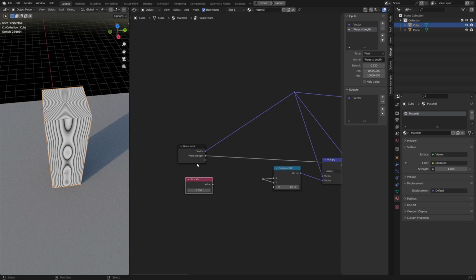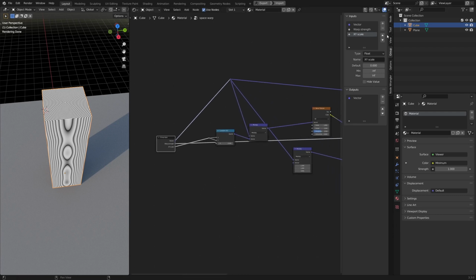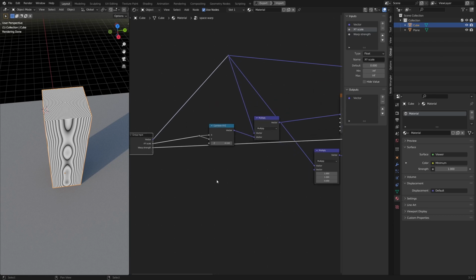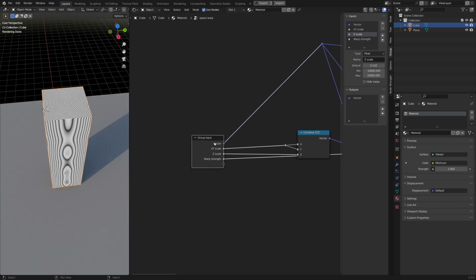Next, we need to create an XY scale input for the node group. So name this one XY scale. There we go. And let's move this X and Y scale up. And the last input is the Z scale. There we go. And move this up a bit as well.